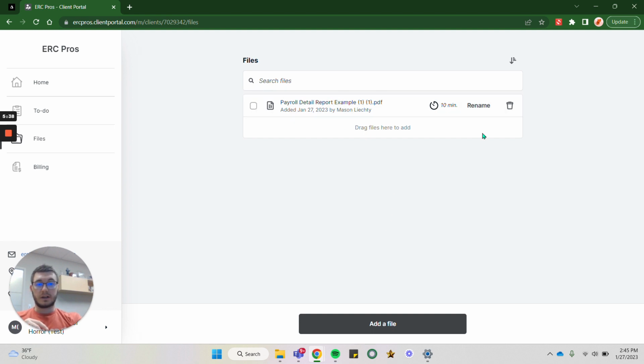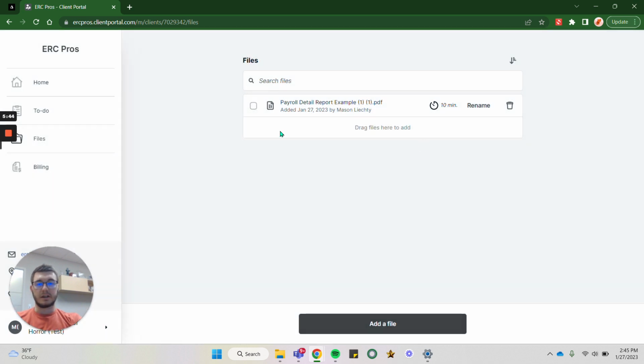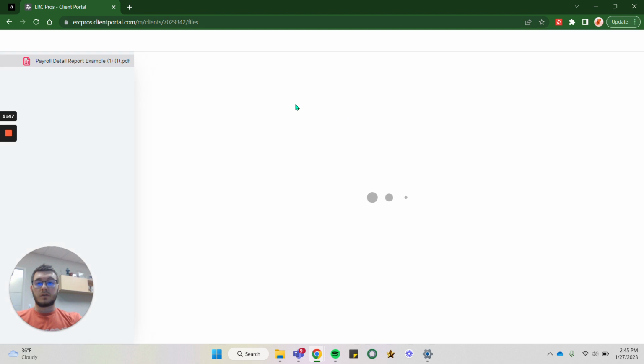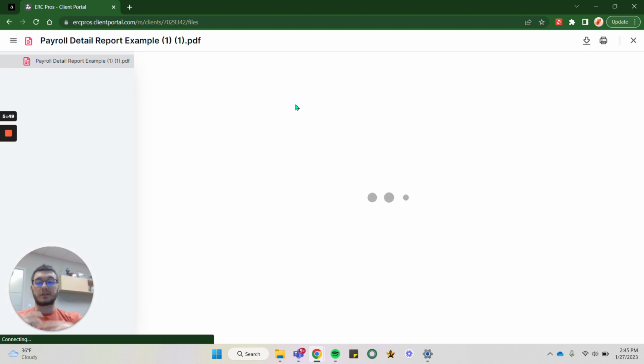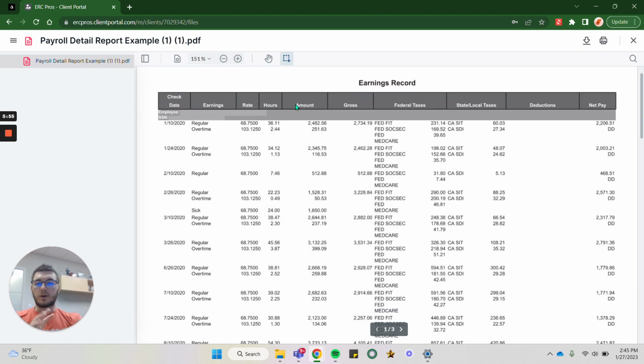And so it's right here. They can even rename it if they wish. We'll just go in here and change the name of it. I'm just going to leave it as is. And the client can actually pull it up as well, just so they can see what we're seeing on our end. And so this is all fake information.